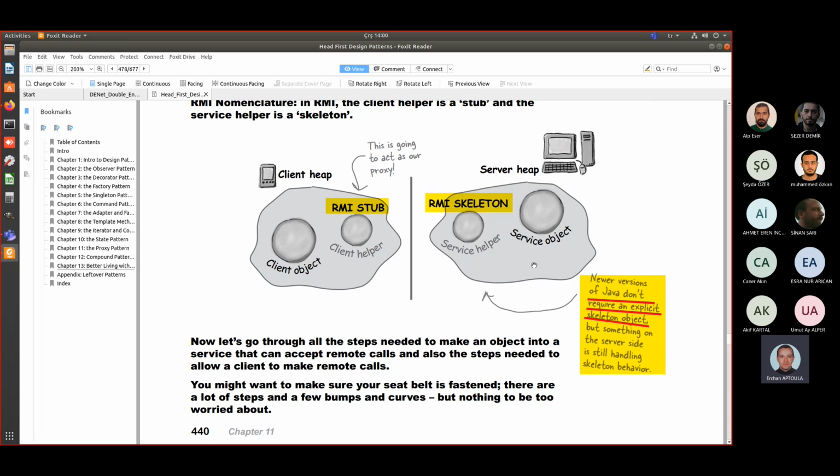In the newer versions of Java, including the ones that we have today, they don't require an explicit skeleton object. But somehow they require something on the server side that will still be behaving similarly to a skeleton. So in the old days, you needed to create 2 additional classes in order to handle this stuff, whereas nowadays, just a stub is sufficient. Now, let's look at the old version first.